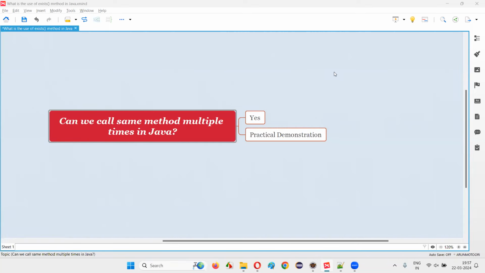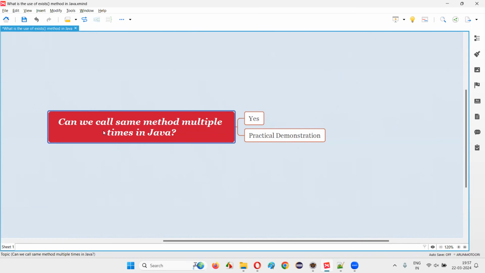In this session, I am going to answer one of the Java interview questions. That is, can we call the same method multiple times in Java? The answer is yes. In Java, we can call the same method multiple times. Let me practically demonstrate and prove how we can call the same method multiple times in Java.